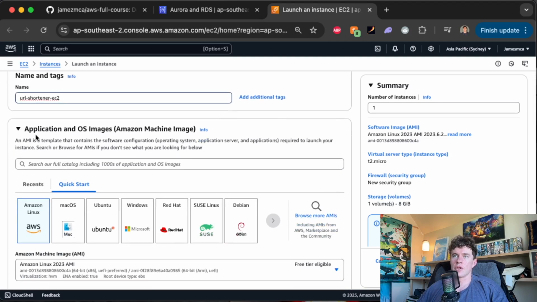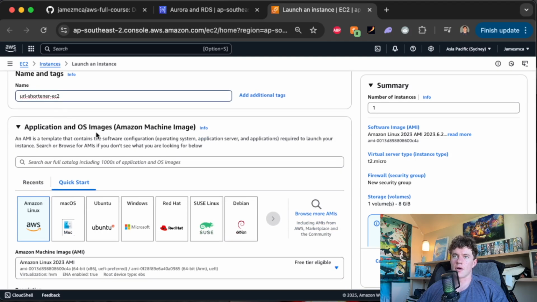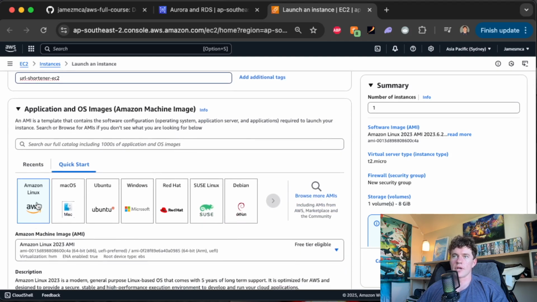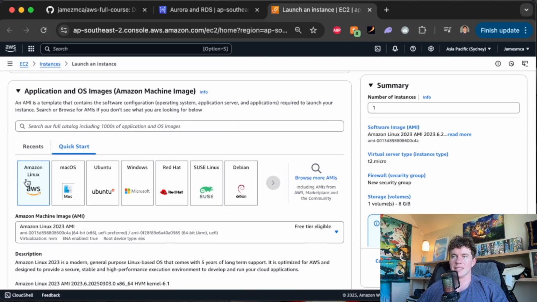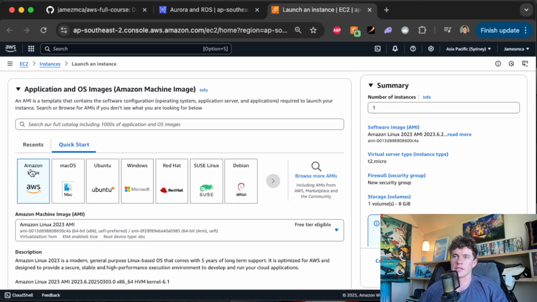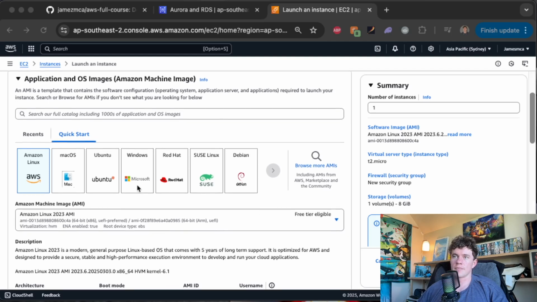And then down here what we're going to do is select the application and operating system images. We're going to stick with Amazon Linux. So this is just the operating system that's going to be installed on our virtual machine. Amazon Linux is more than sufficient. It's pretty good. It's also pre-installed with the Amazon or AWS CLI, which is super convenient for the future, and it has long-term support from AWS, and I think it also boots up faster according to my research.